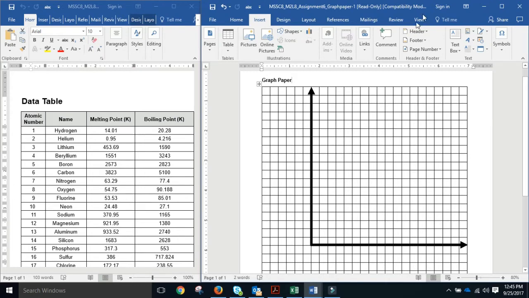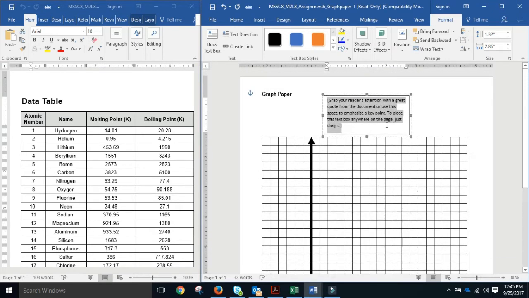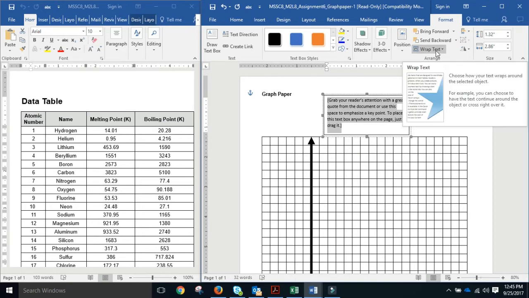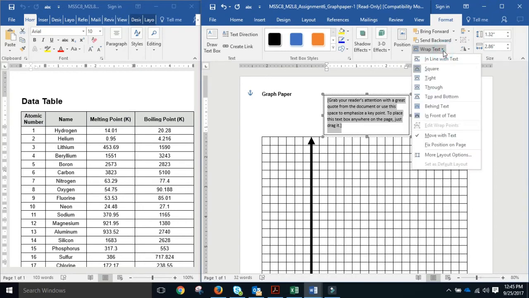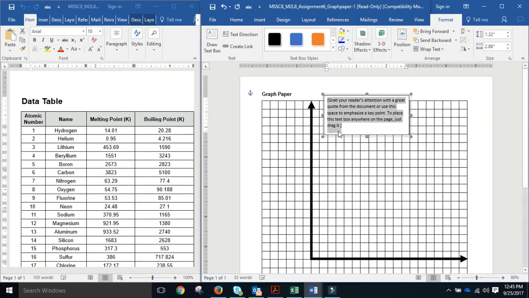So we're going to do that really quickly by inserting a text box. You see how this pushed everything else out of the way? We don't want it to push everything else out of the way. We want it to just lay over on top of everything else. So what you're going to do is click this. The easiest way is to click wrap text, because everything else around it is going to wrap around it, and you want it to be in front of the text. You see how this made it where everything else is behind it and it's in front.